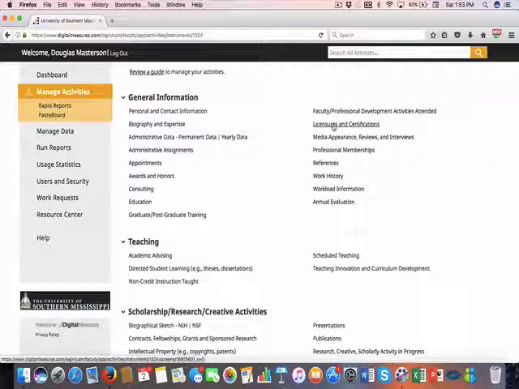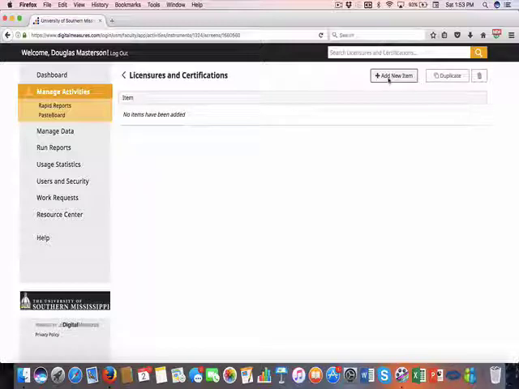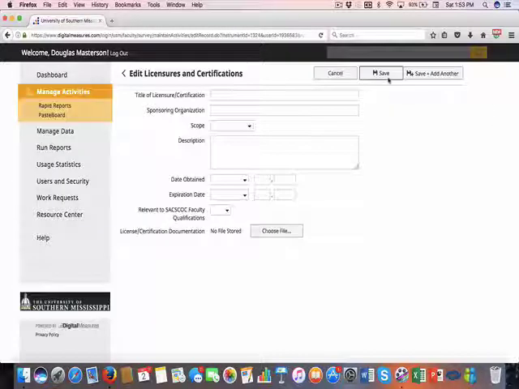If you have any licensures or certifications, I really don't, but maybe you're a certified scuba diver and you're using that certification as part of what you do in your job, and so you want people to know that you have it. So you can put all that information here, whether it's international, national, regional, state, or local types of certifications, the date you obtained it, when it expires. Is it relevant to SACSCOC faculty qualifications?